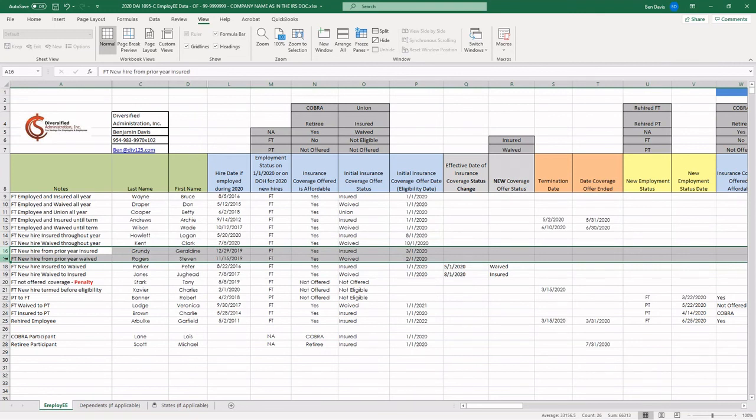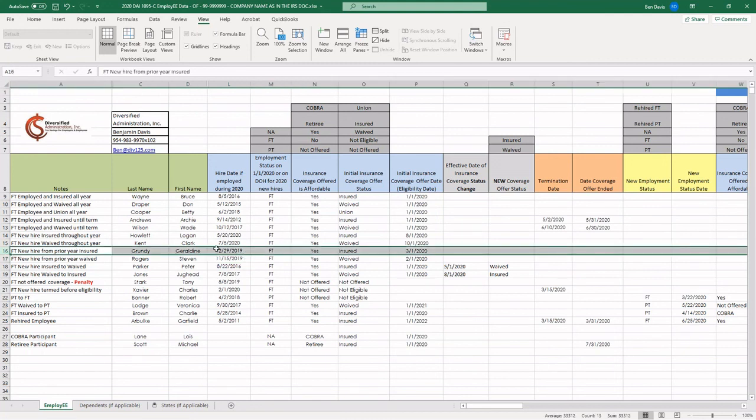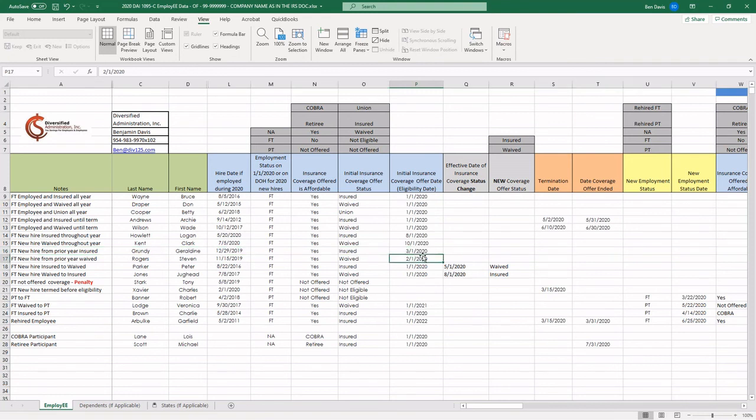Now, these next two examples are a little trickier. These are individuals who were hired right towards the end of last year. Geraldine Grundy was hired towards the end of December, and Stephen Rogers was hired in the middle of November. Based on our waiting periods, first of the month following 60 days, Geraldine Grundy did not even become benefit eligible until March 1st, and similarly, Stephen Rogers didn't become benefit eligible until February 1st. So we'll always want to make sure that even for these new hires who were hired towards the end of last year, we have the appropriate coverage offer date here.